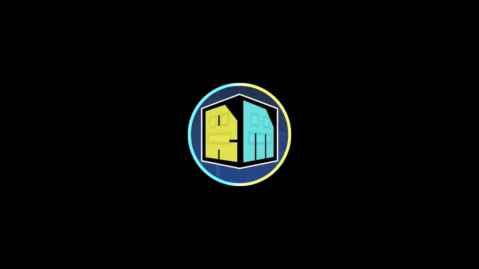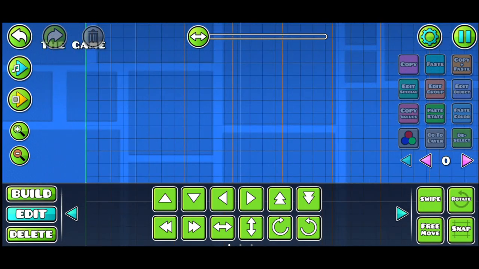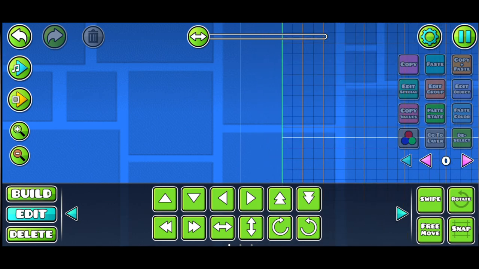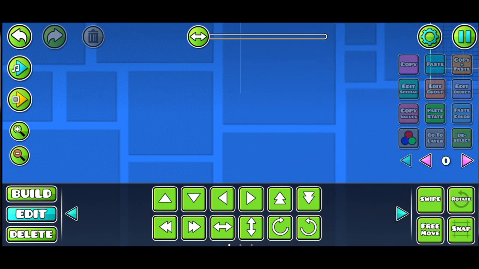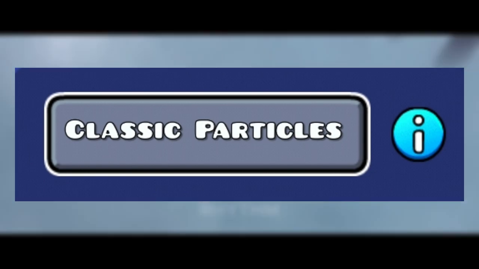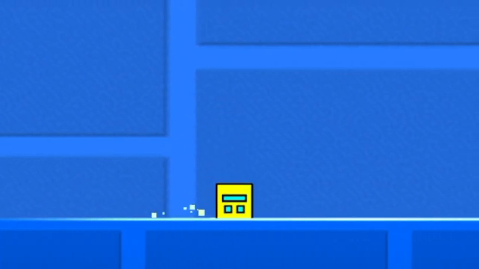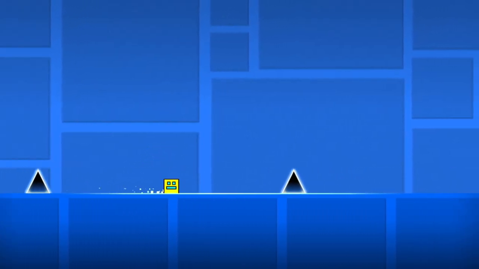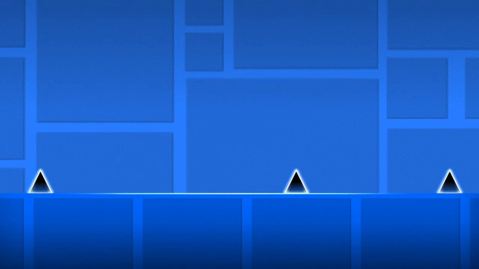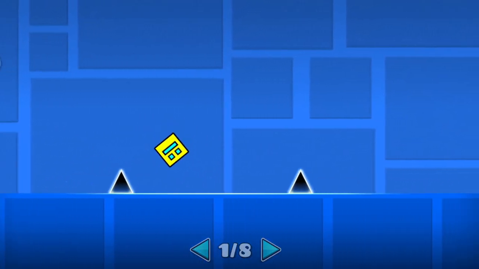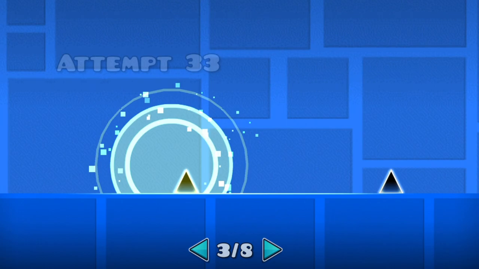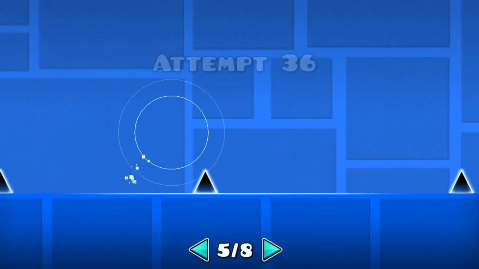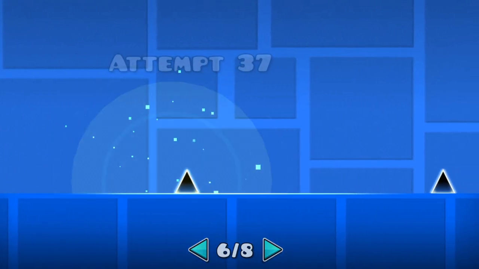Whatever that means. Pre-scroll. Lets you scroll out of the editor. Useful in creating decorations way beyond the starting point. Classic particles. The OG particles. Autokill. Useful if you wanna practice certain parts without exceeding the limit areas. Start pause feature. A very convenient way of navigating through start pause. You can say goodbye to creating copies of the same level with different start pauses.